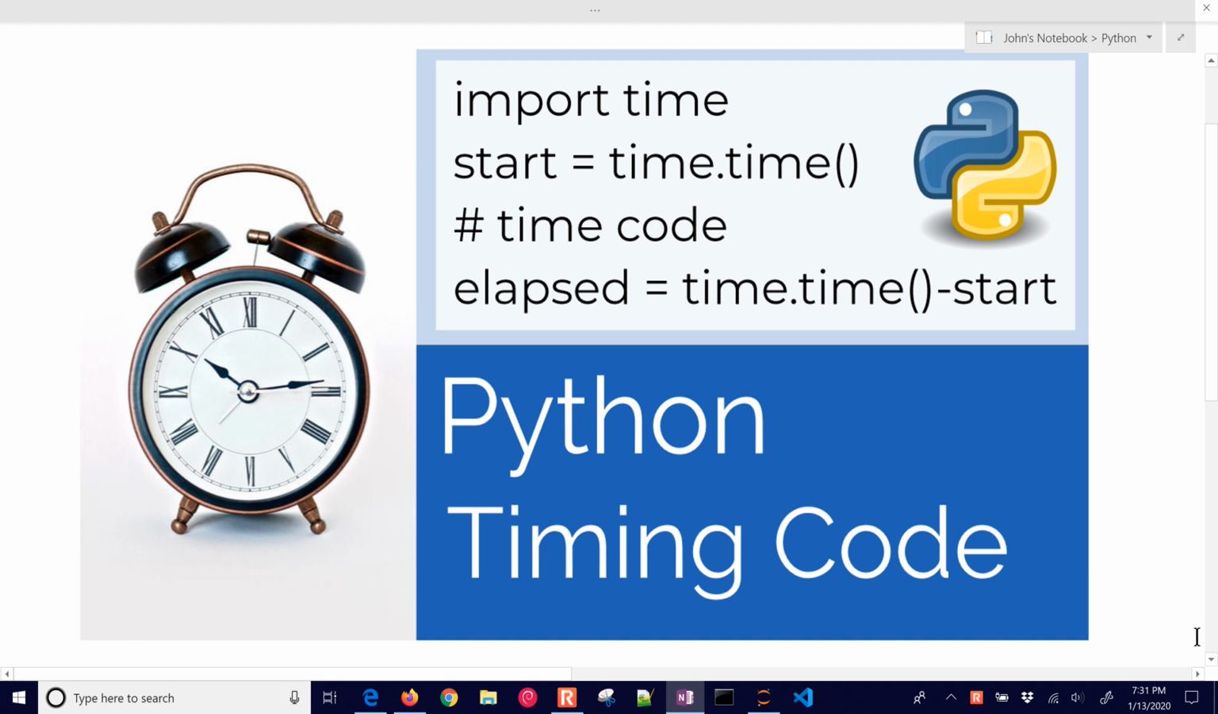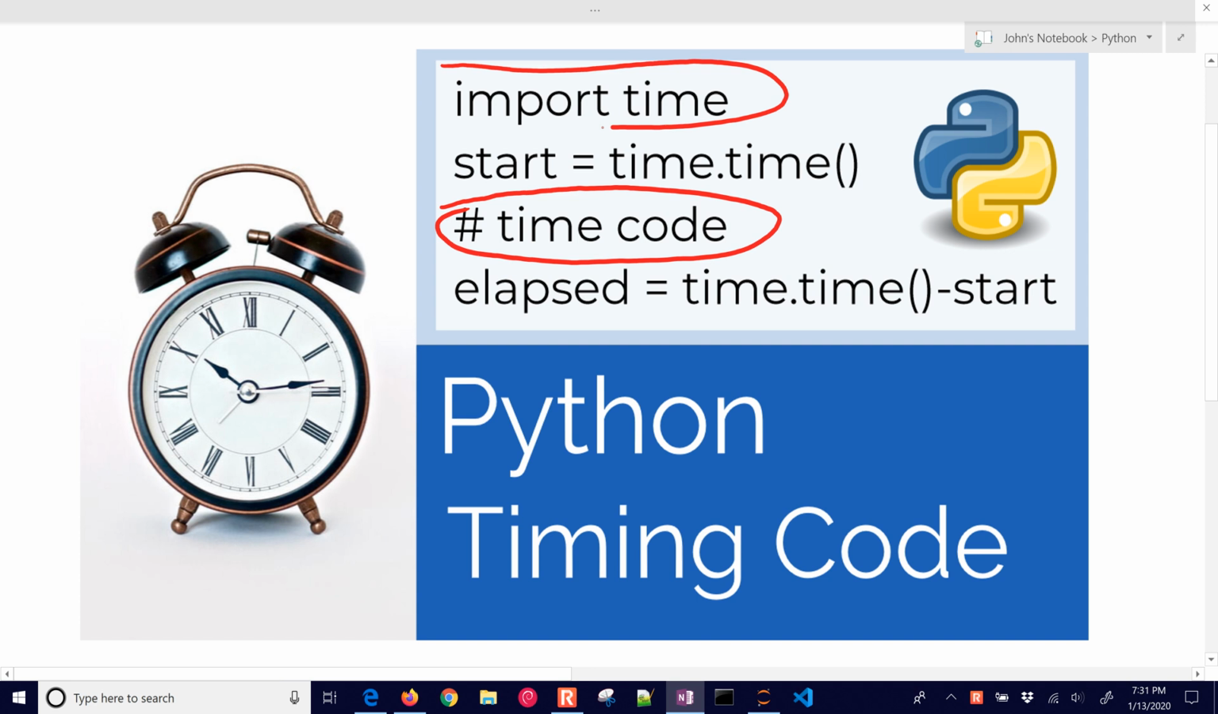Timing Python code is useful so that you can know how long a certain section of code is taking. And you do that in a basic timer with import time. You get a start number of seconds, and then elapsed is just going to be that same start, but then you just call time again. And so this gives you the elapsed time in seconds.